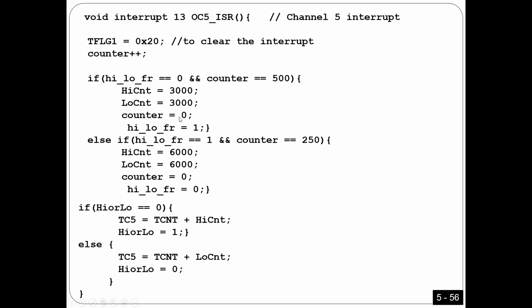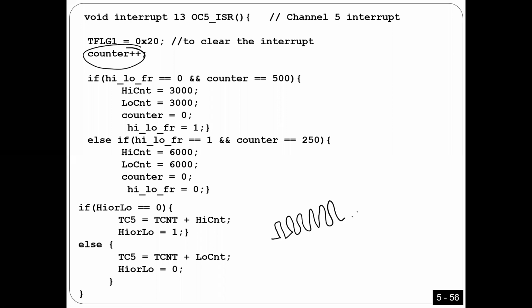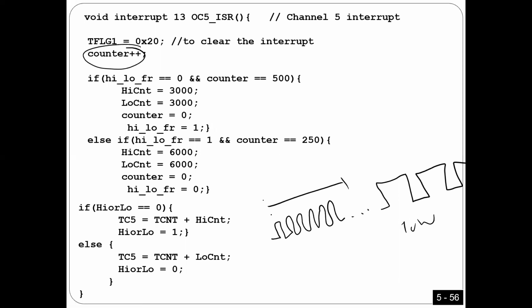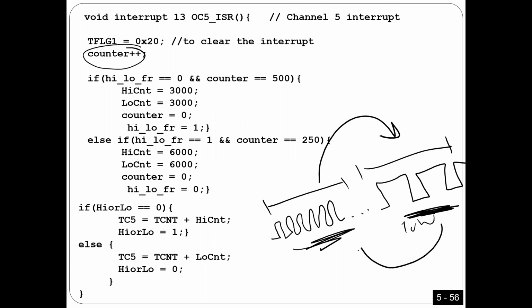Okay, and now look here, guys, I should have a counter. Because actually what's going to happen, I should have high frequencies for some time, and then I should have low frequency for some time. I told you half a second, right? So I need to count how many interrupts here before I switch from here to here. Also, I need to count how many interrupts here before I switch from here to here. That's why I have a counter here, right?